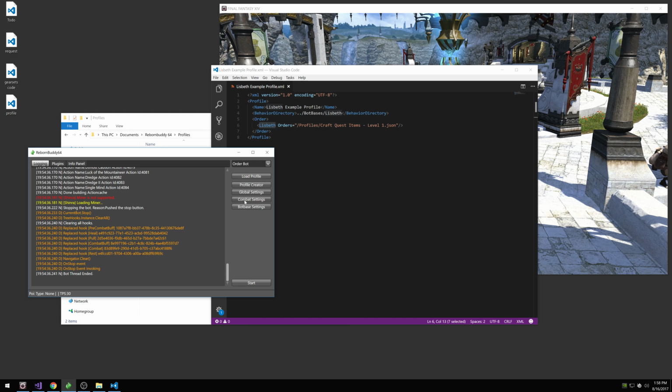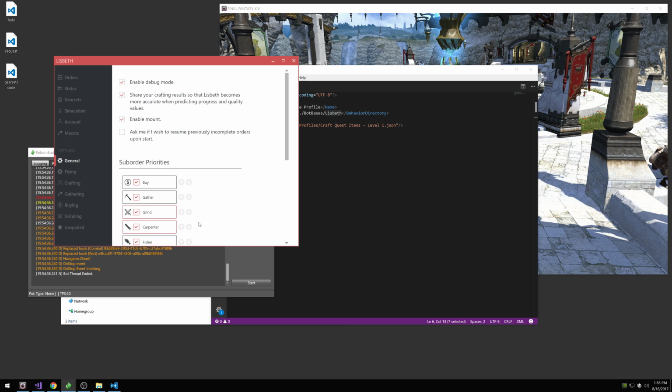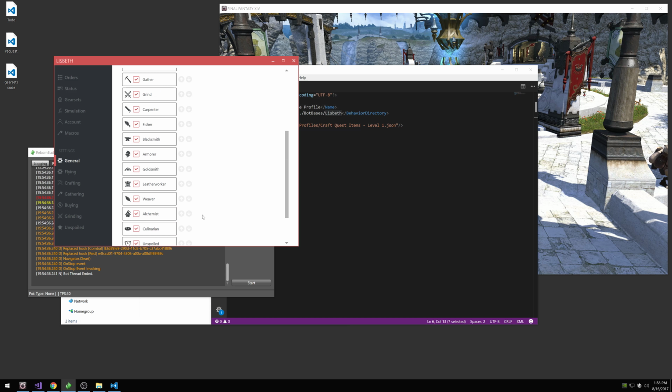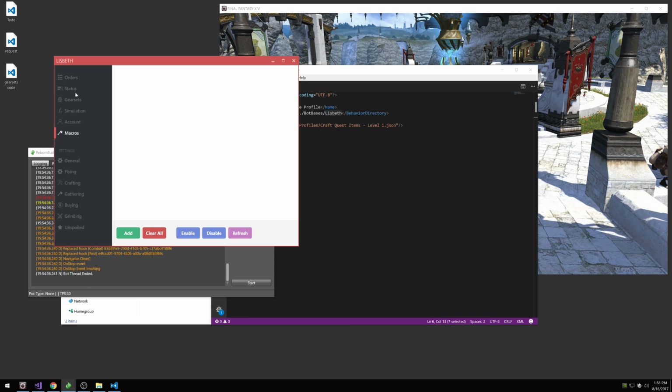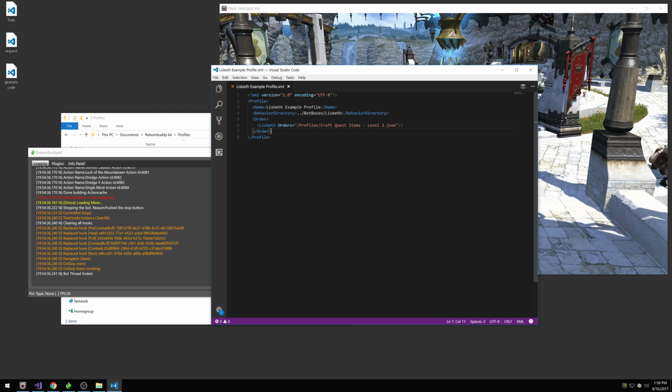Let's go to OrderBot. So basically, all the settings that you have on Lisbeth, your food settings, your suborder food settings, your priorities, for example, that's something not many people know about, I think. The priorities that you can change, all of that stuff, your macros too, all of that stuff gets used by the OrderBot profile Lisbeth tag. It's exactly the same functionality.